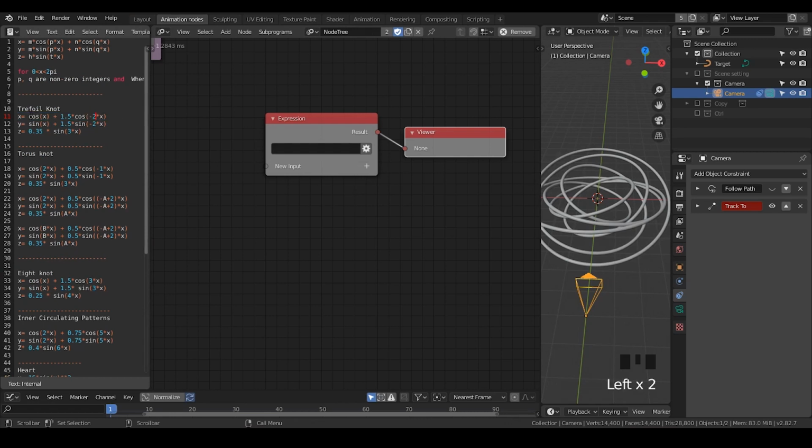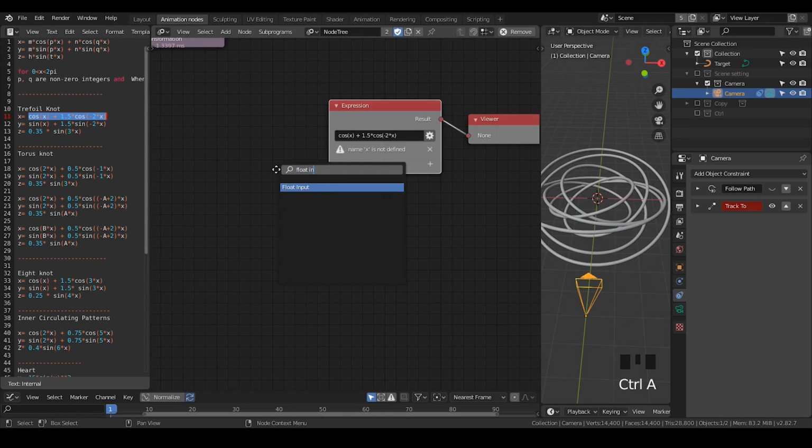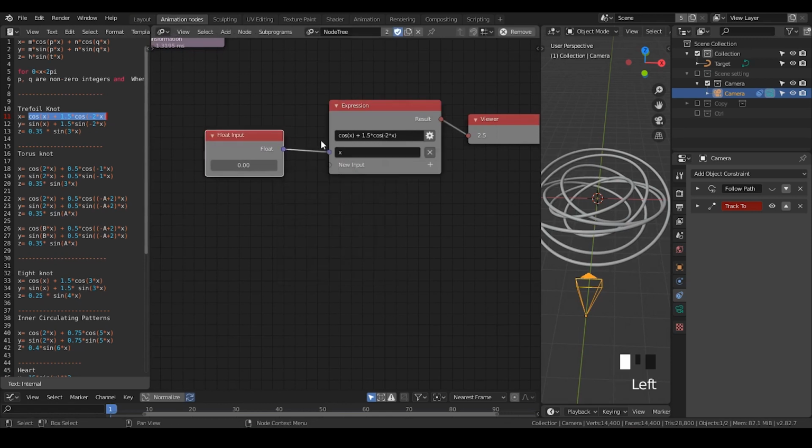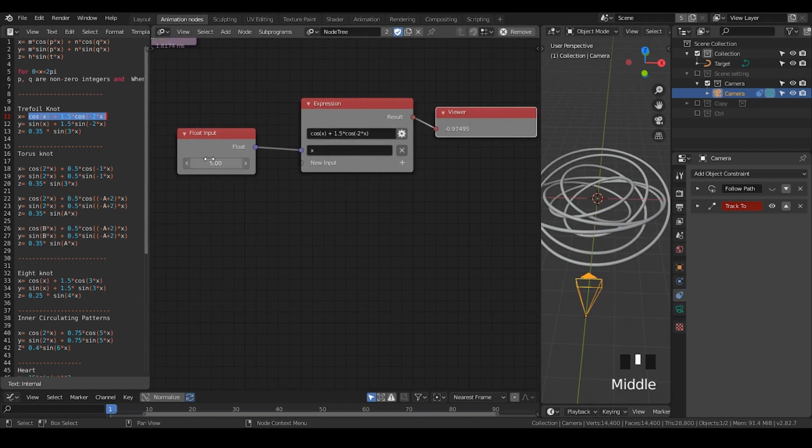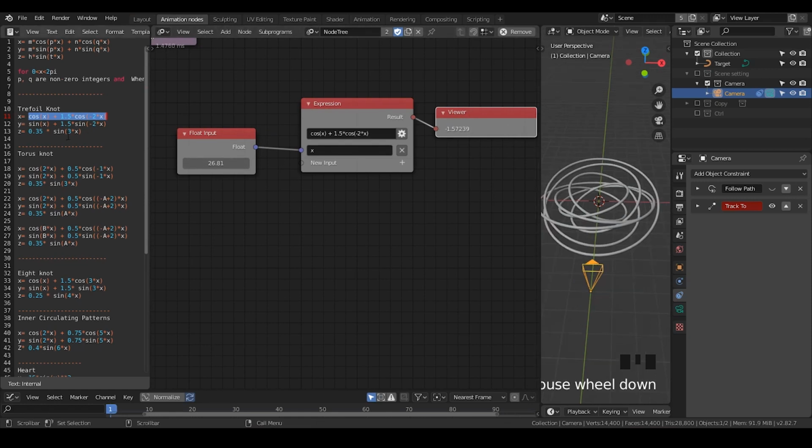So here I'm going to copy the x to the expression, and it will tell me the x is not defined. I'm going to take a float input, put the float into a new input, and you can see I'm inputting zeros, and after running through these formulas, I get an output of 2.5. And you can add whatever numbers, and you can see it's actually cycling through. It never goes beyond like 3 or 5 or something like that. It's just looping, as what we see from the knot, because this is what the knot is actually doing.